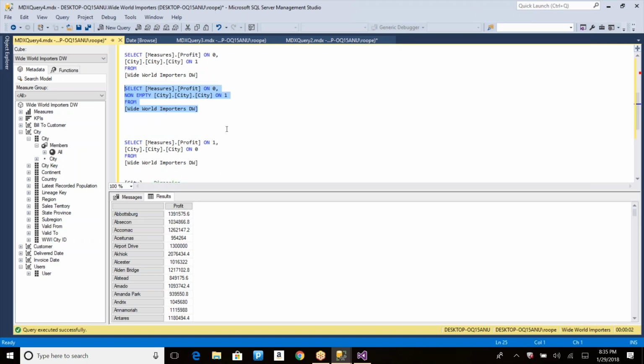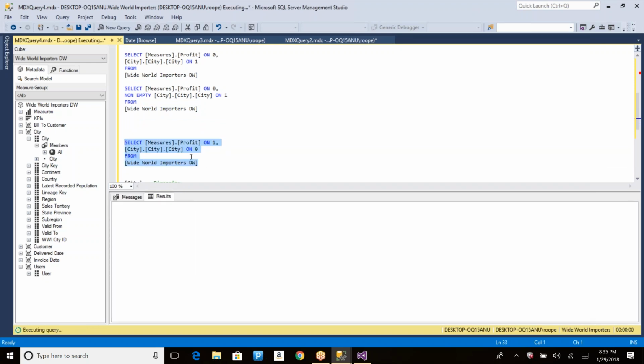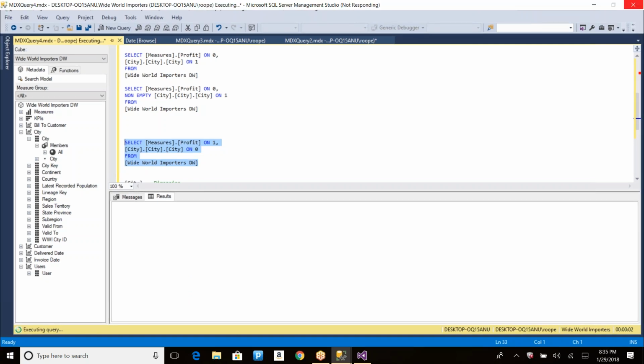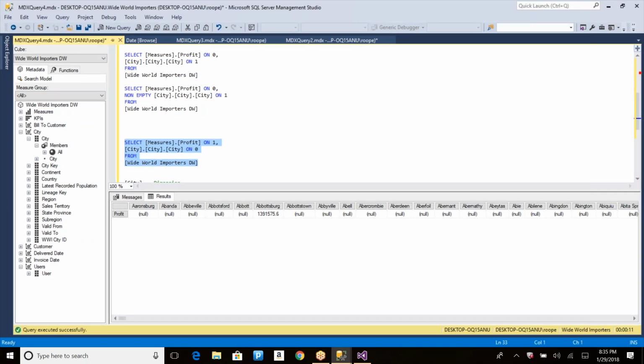And now let's quickly switch these two. Now if you see here, the profit is on the rows and the city is on the columns. And we have seen this result before, right? In the result set, it will be profit on the rows and city on the columns. So here if I apply non-empty on columns, even that works. In the previous case, I applied non-empty on the rows; one means rows. Here I'm going to apply non-empty on the columns.